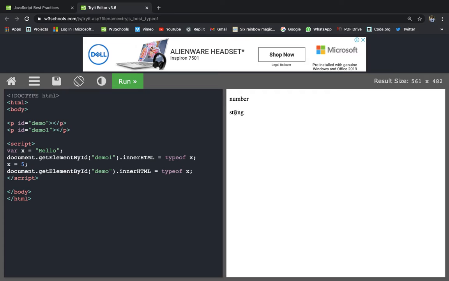So you see, var x = "Hello", document.getElementById demo innerHTML. This is writing on the screen the type of x, and right now the type of x is string. And over here we are doing x = 5, and document.getElementById demo1 innerHTML typeof x. So here it becomes number. So you see the difference.